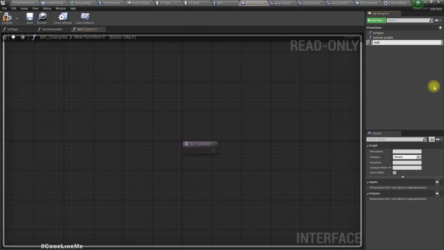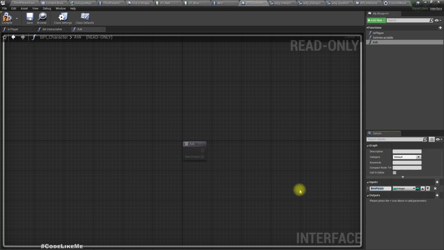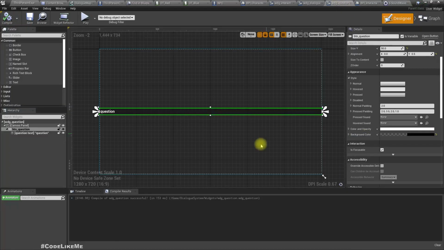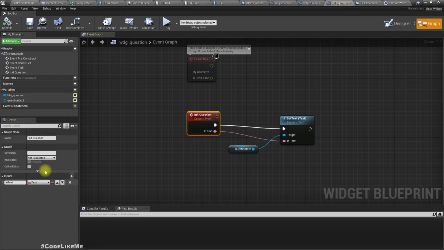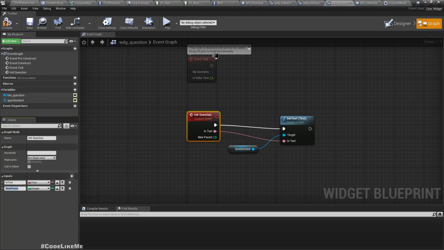And let's add another function, ask. Yeah, let's just say ask, and as the input I'll give only an index. Let's call it question index. So in this button, when we initialize, I'll add an input question index. I'll store it there.